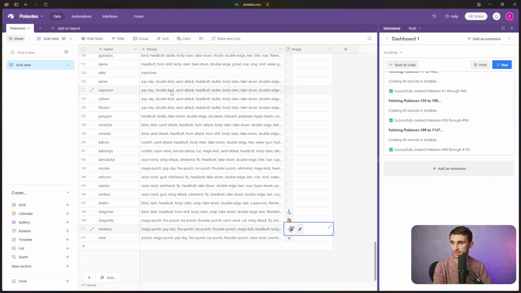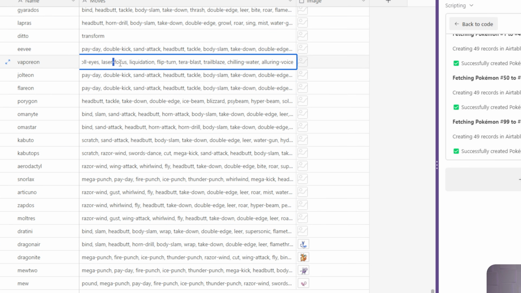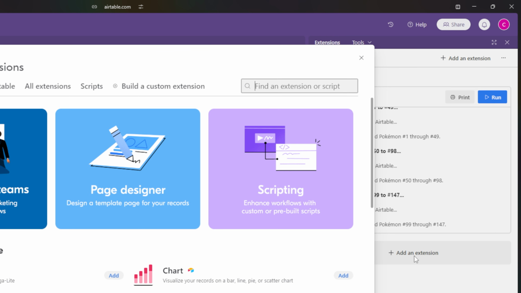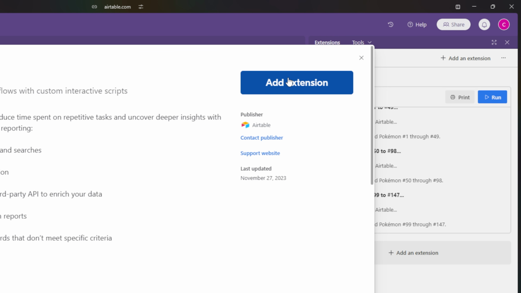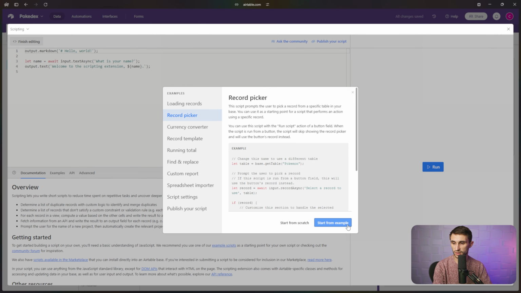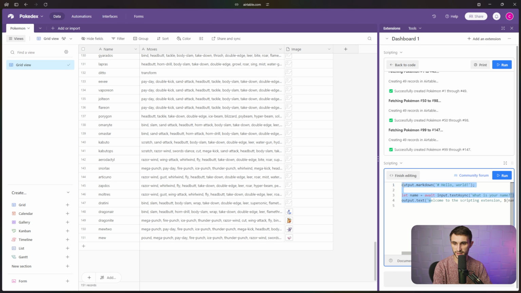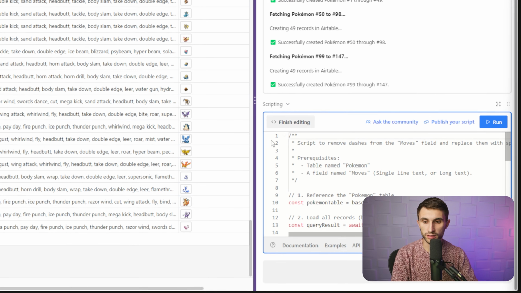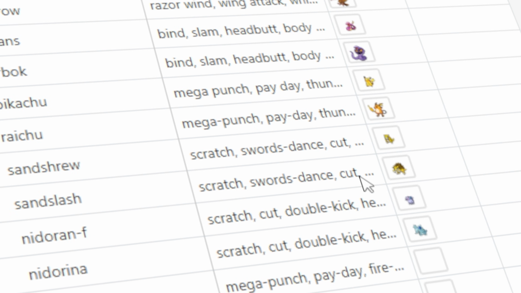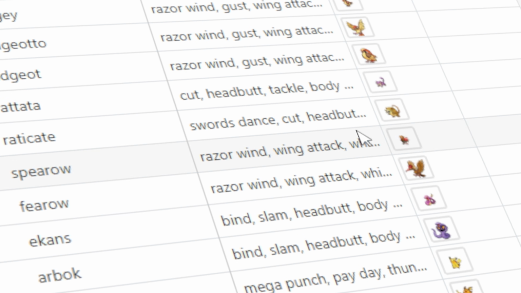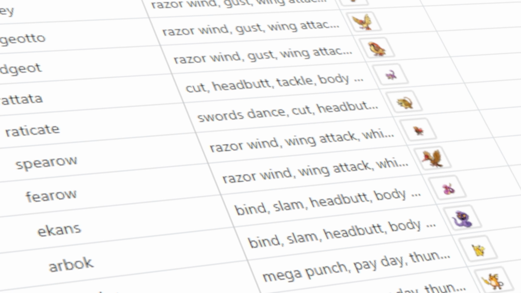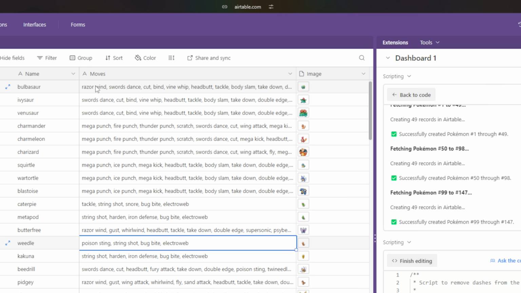Now, I really like the looks of this, but it would be nicer if we didn't see these little dashes between these names. Let's just find and replace all of these and add a space instead using a separate script. So I'll hit add an extension, scripting, add extension. I'll click through all of this here, start from scratch again, click away, and we'll go ahead and delete this information here. All right, so I've put in my script for the dash removal, and it's replaced them all with a blank space. So here where it used to say razor dash wind, now it just has a nice space in there.